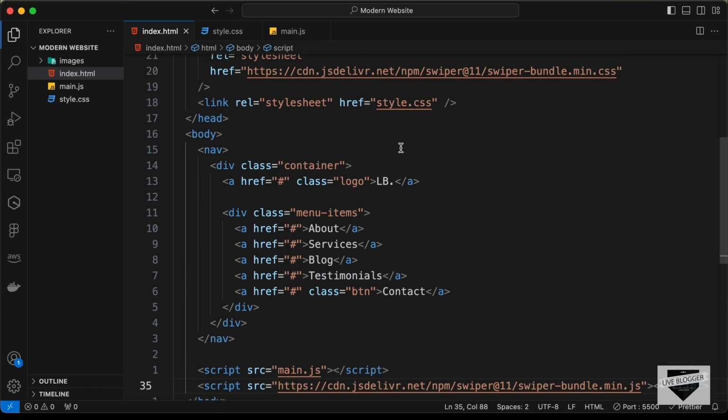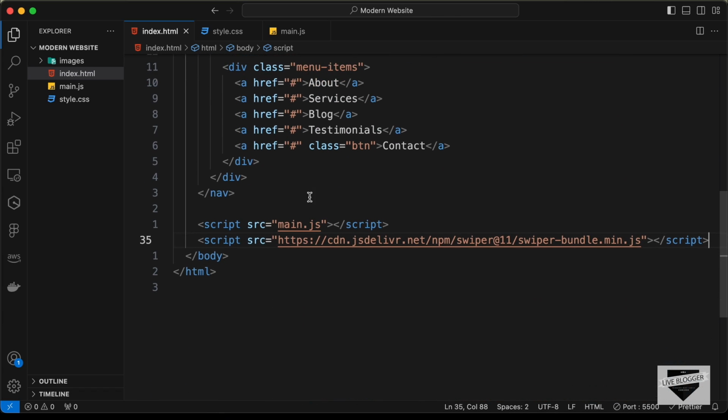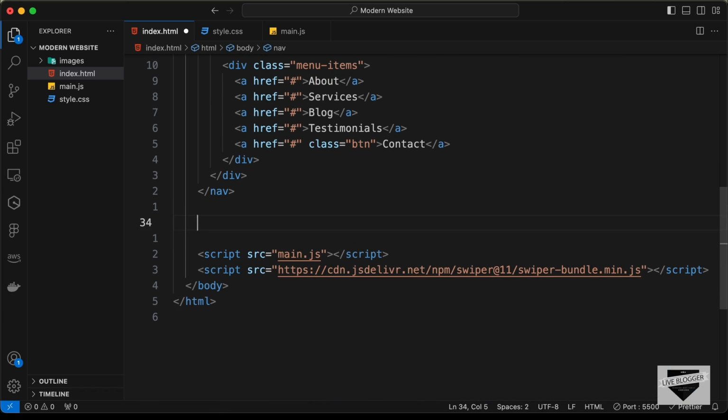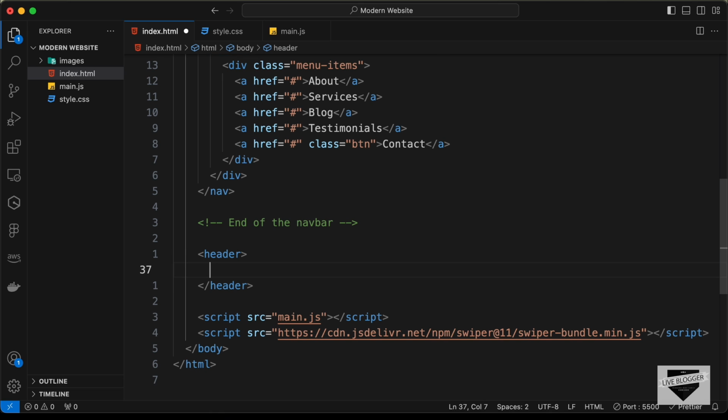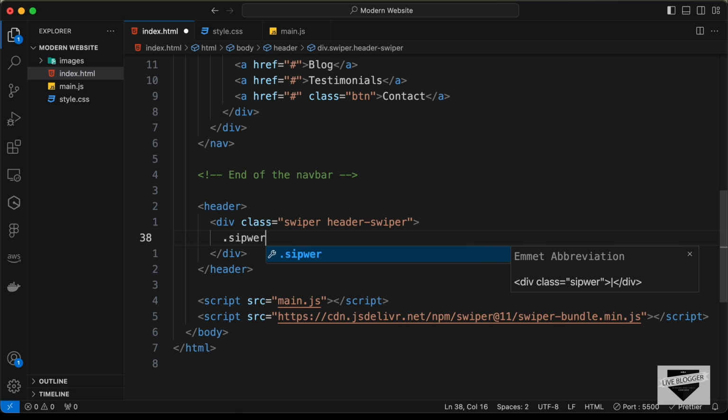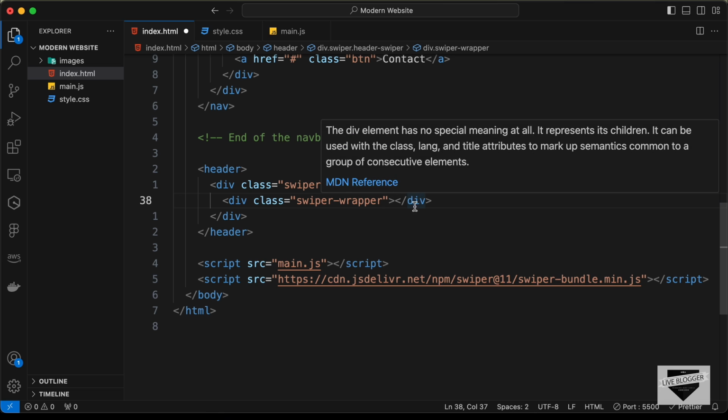Now the next thing we need to do is we need to create the HTML. So let's go outside this nav and here I'll just create a comment, end of the nav bar. And here let's create a header tag. And in this header tag we'll create a division and let's give it a class name of Swiper. And we'll also give it a unique name. So I'll just name this header Swiper. Now in this we'll create another division with the class of Swiper wrapper. Now in this Swiper wrapper we will have all the slides.